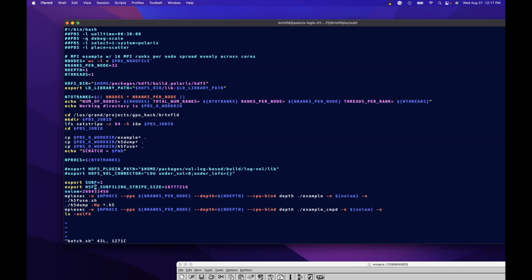So with subfiling, there's also a utility program. This will run the program, and then there's a utility program to combine all the subfiles into a single HDF5 file. It's called Hdfi.sh. That will combine all the subfiles into an HDF5 file, and then you can dump that HDF5 file with h5dump as before.